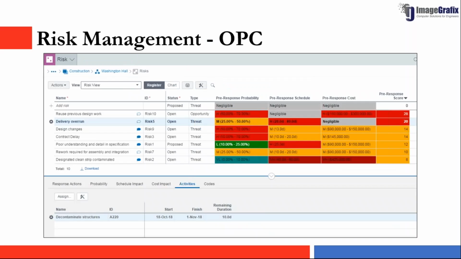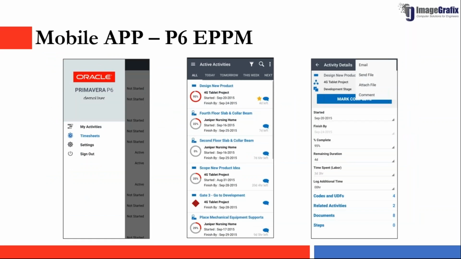So Anant, you will have to take your part now. So you will have to show whether these options are available there in OPC also.